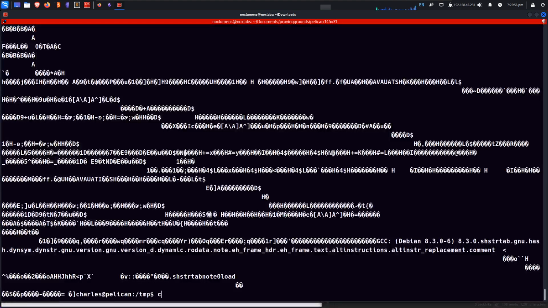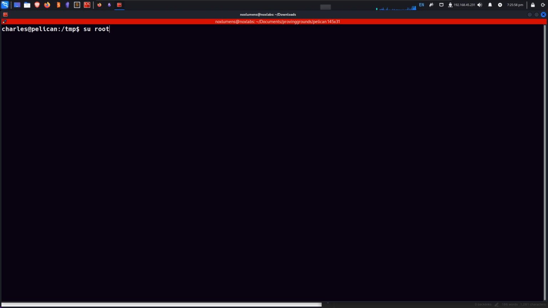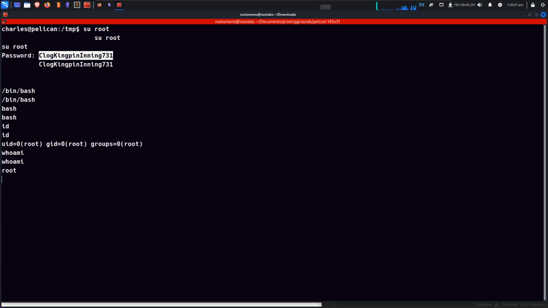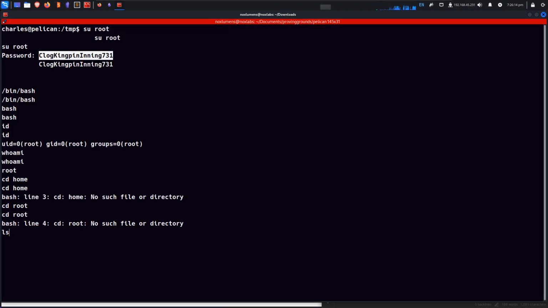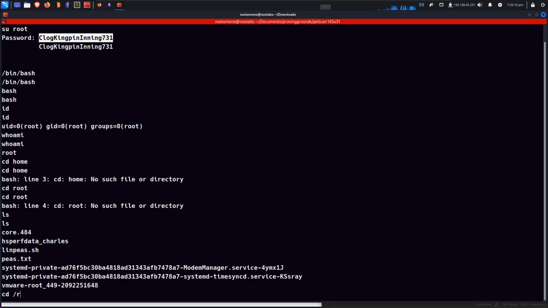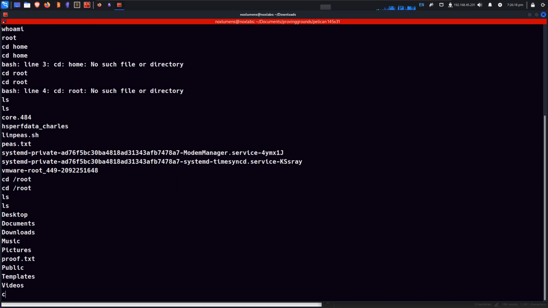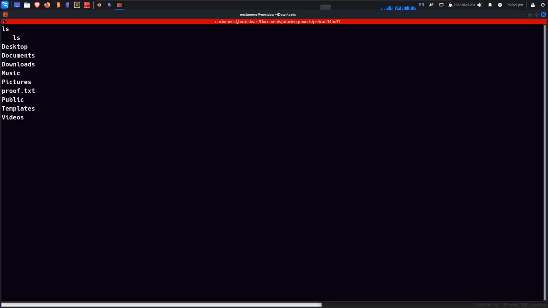Let's first clear that out. Su root. Hopefully I copied it. I did. And bash, ID. Who am I? I'm root. So let's cd home. Let's cd root. Can I not go to root? And we are. There it is. Okay. That wasn't so bad, right?